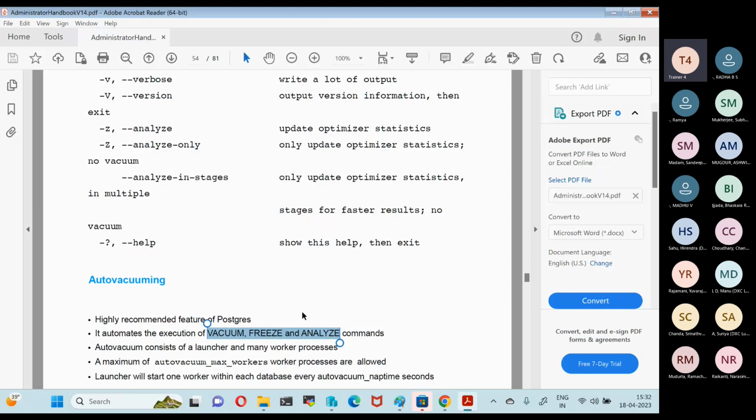If auto vacuuming is running, you can just sleep. Don't worry about dead tuples. Don't worry about outdated statistics. Don't worry about freezing. Even if auto vacuuming is disabled, in the latest versions today, Postgres will do the freezing.